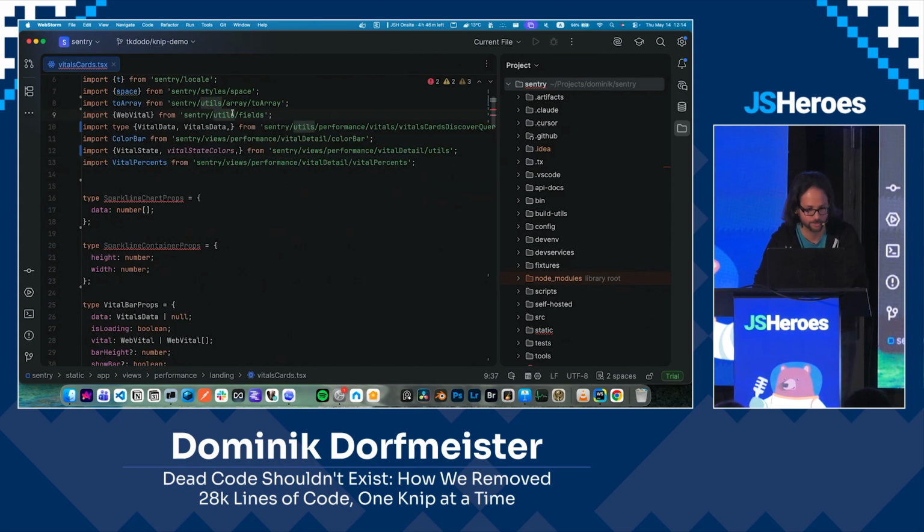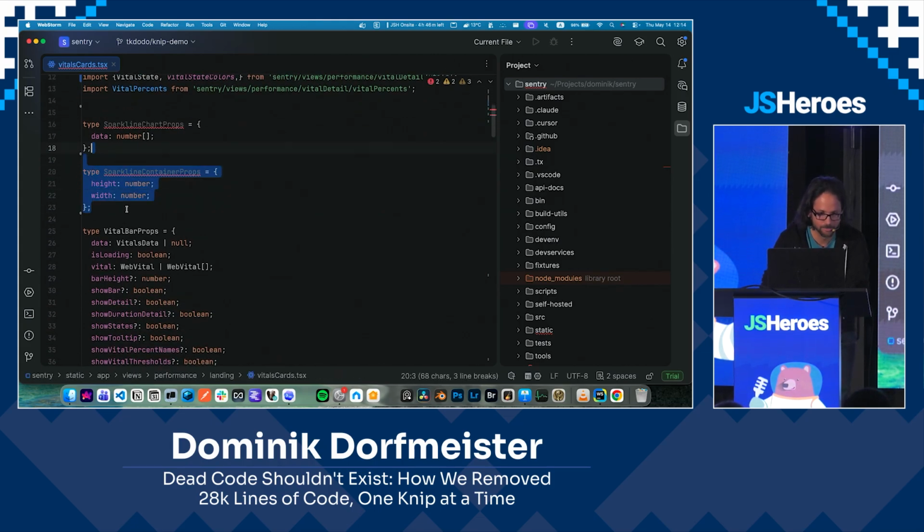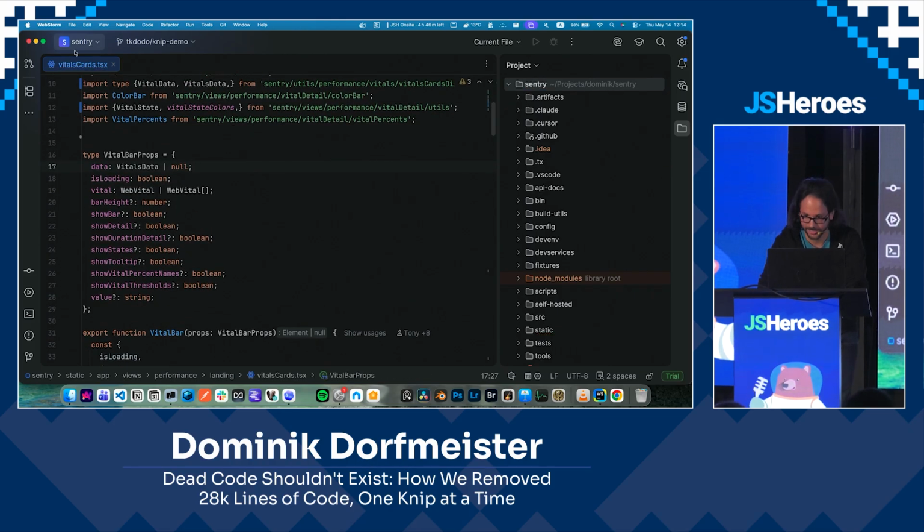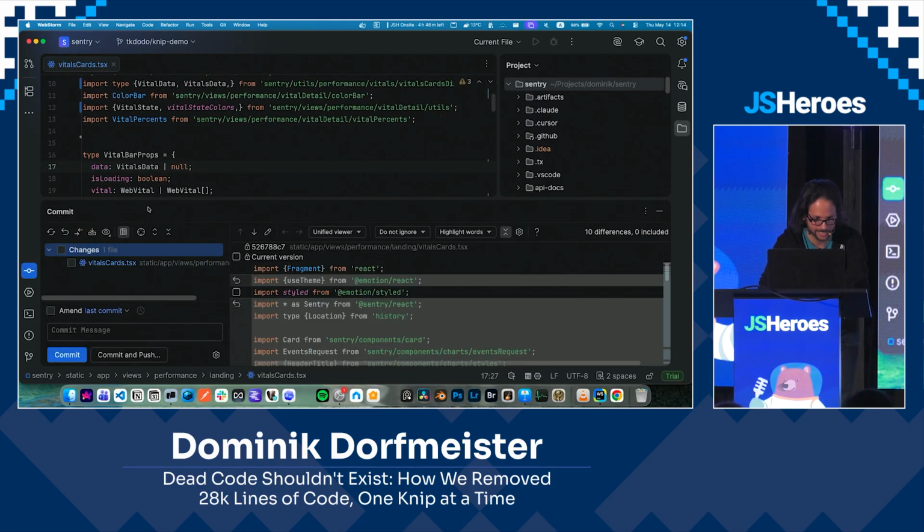OK, remove all the unused imports. And then more types to clean up. OK, are we done? Are we done? Yeah, the red is gone. OK, woo! Let's take a look at what we did.